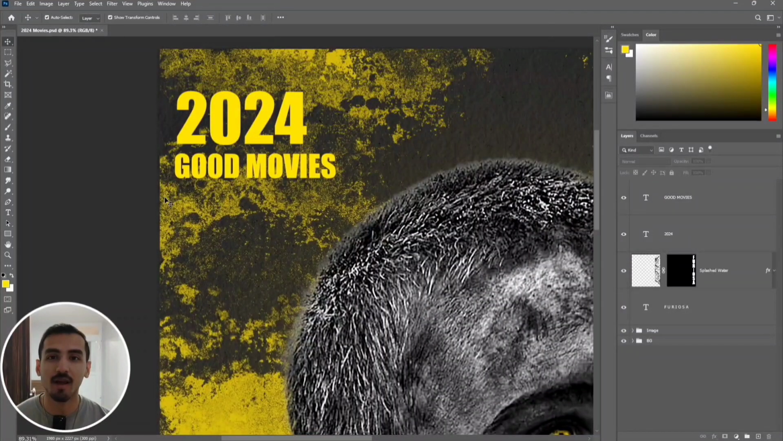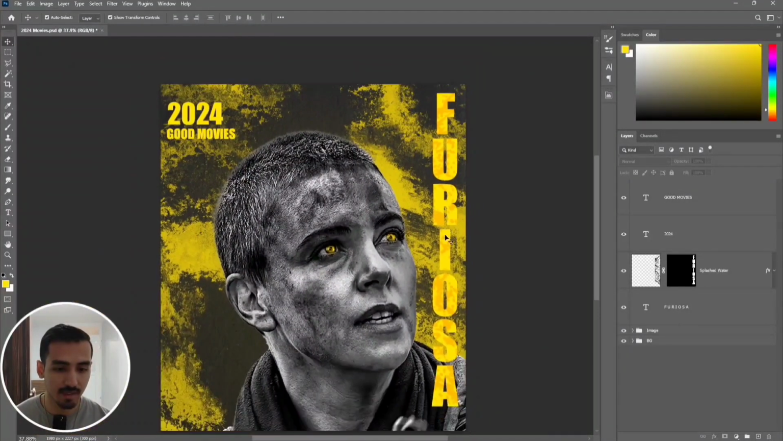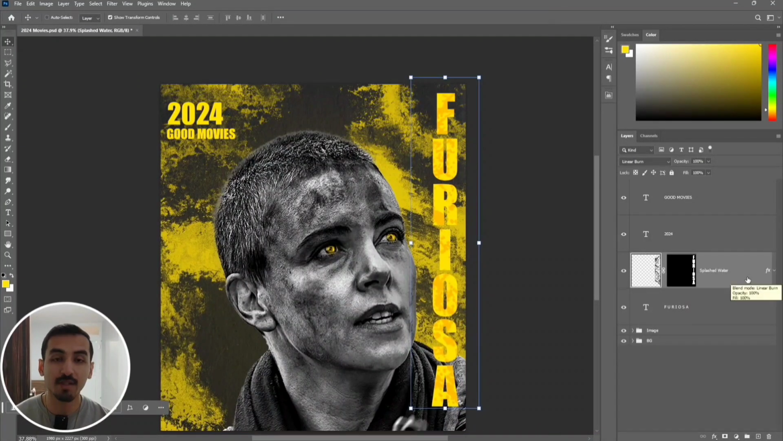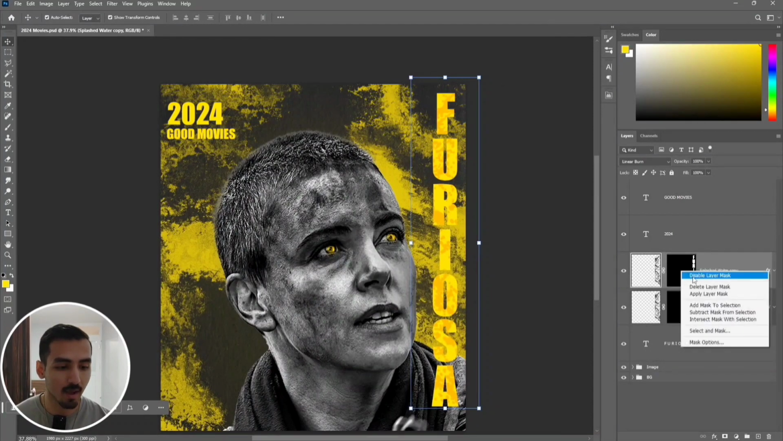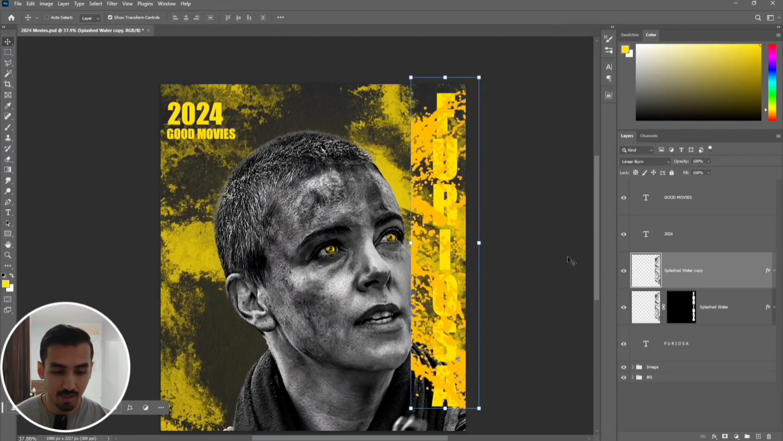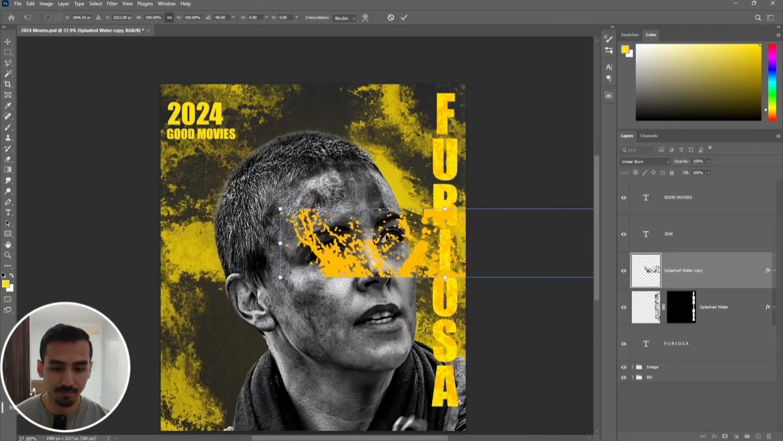A few moments later. Now let's apply our dirt effect to these two texts again. At first we need this image, so make it selected, press Ctrl J together for creating a duplicate, and now delete the layer mask. And let's adjust it with our text.